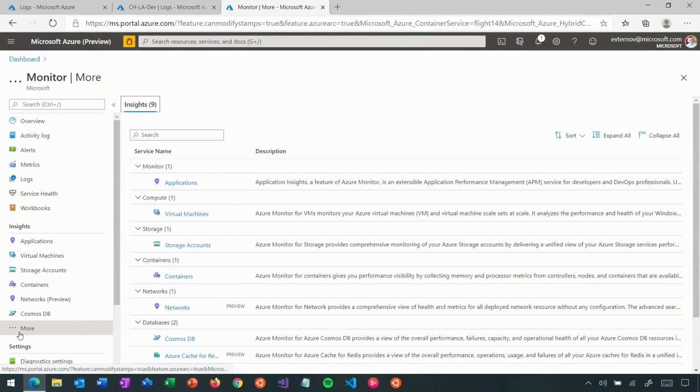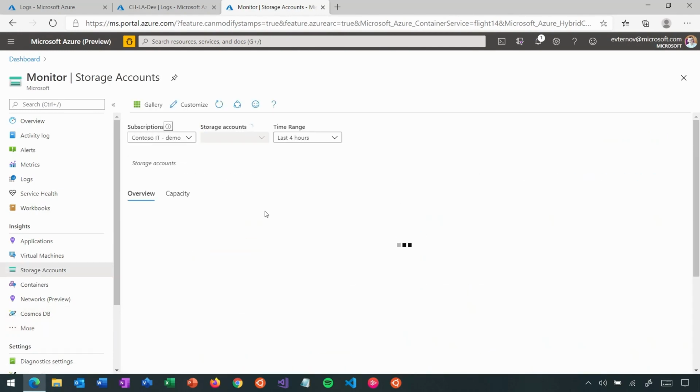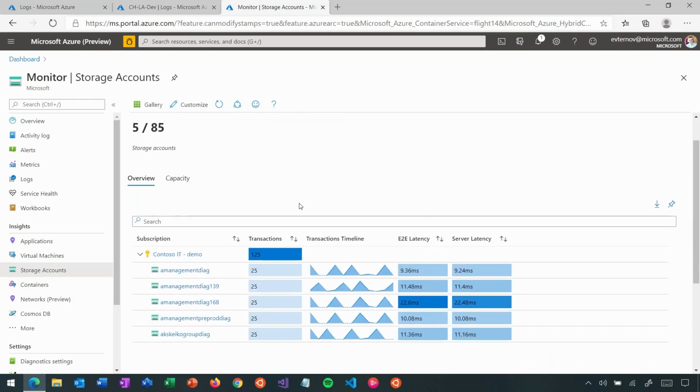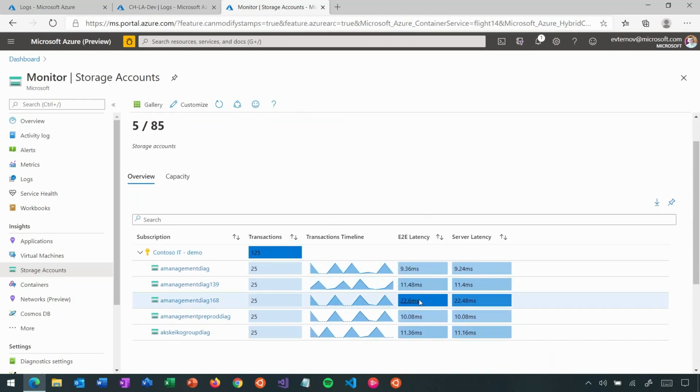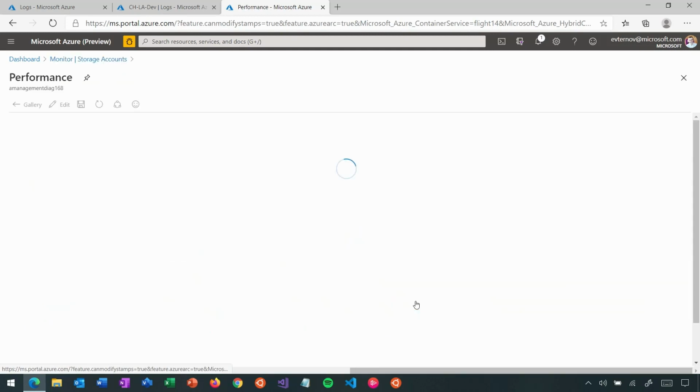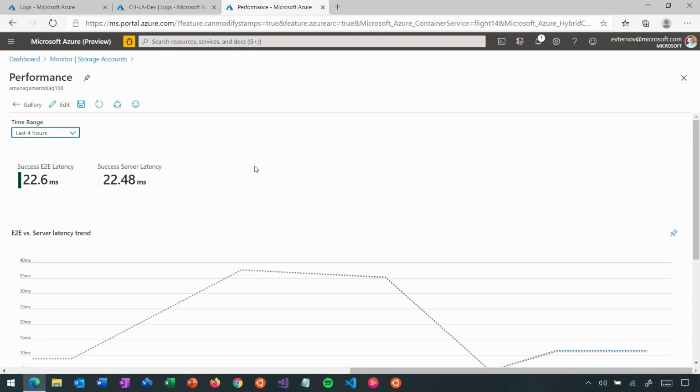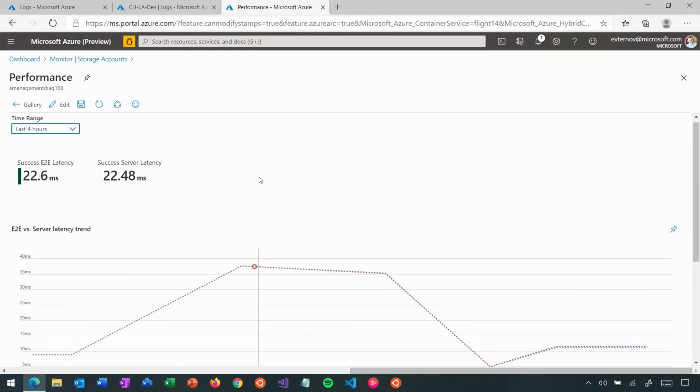We've talked about some of the services that here at Build are going GA or into preview that you're able to monitor. Let's take a look at storage just as another example. I can see all of my different storage accounts here. Maybe I want to drill into the end-to-end latency of this particular storage account. I'll press that and I'll get the details here.